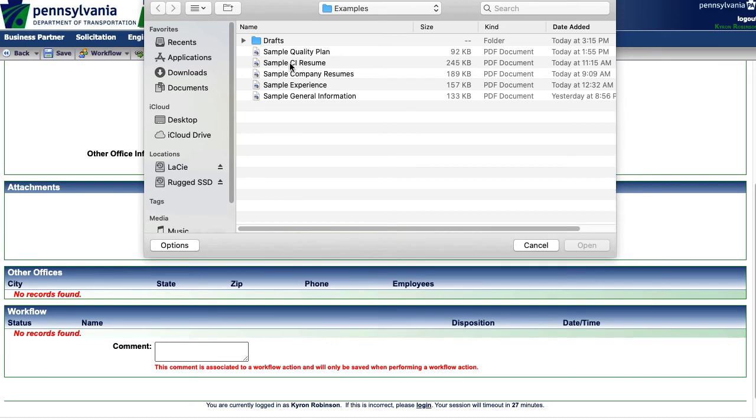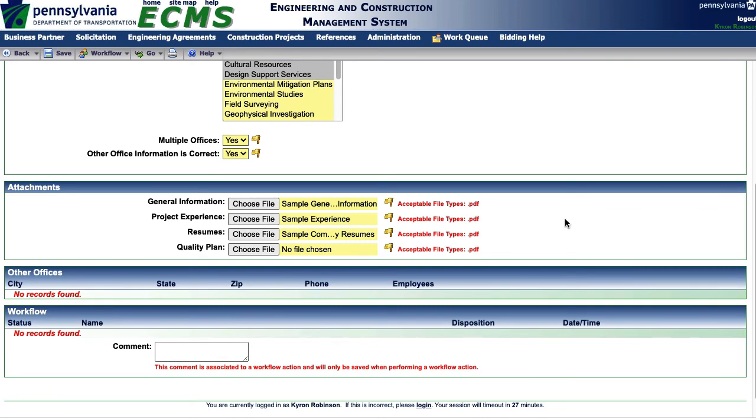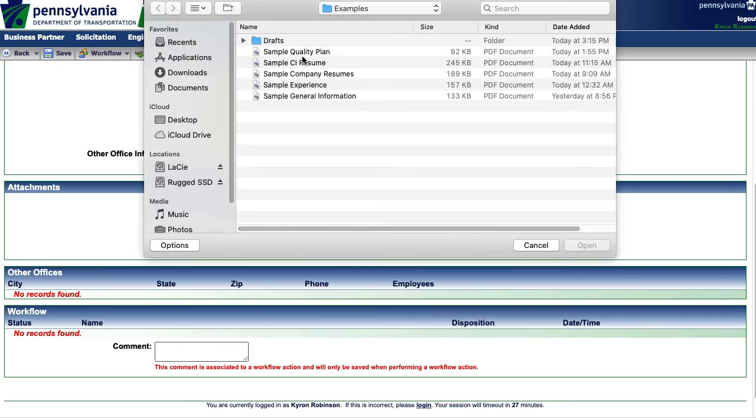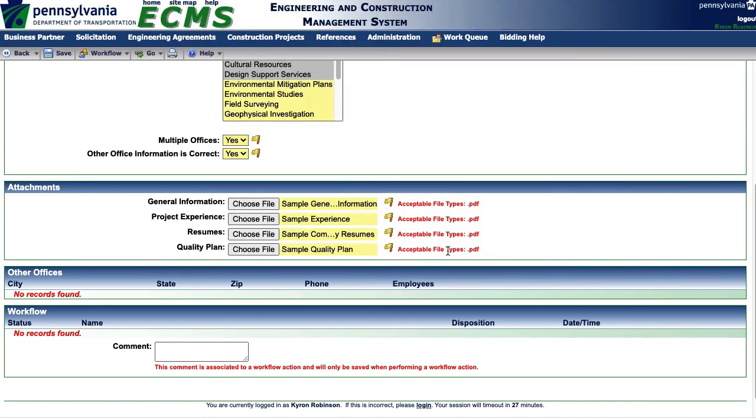If it's a non-construction inspection job that you want to be active for, that they're going to be looking at this qualifications package for, then just go with your normal company resumes. And that's only if you have both. You might only be a construction inspection outfit, then use your construction inspection template. Okay. Quality plan, we're going to choose our sample quality plan. All right. So now we have all of our templates uploaded here.